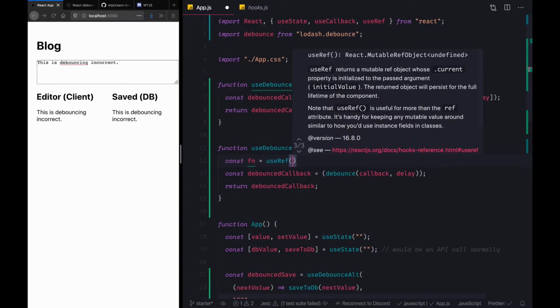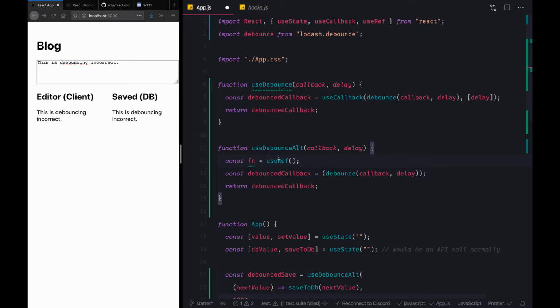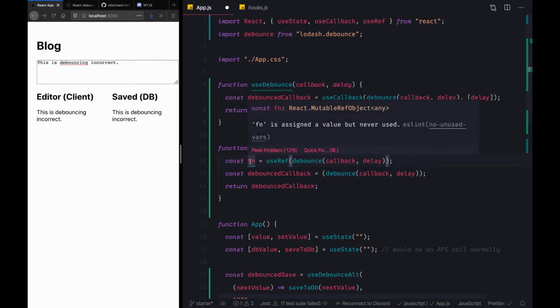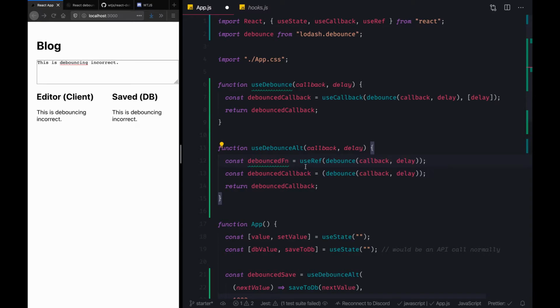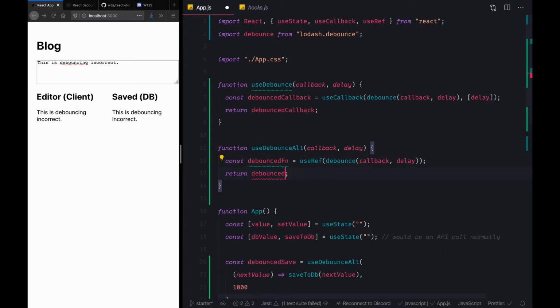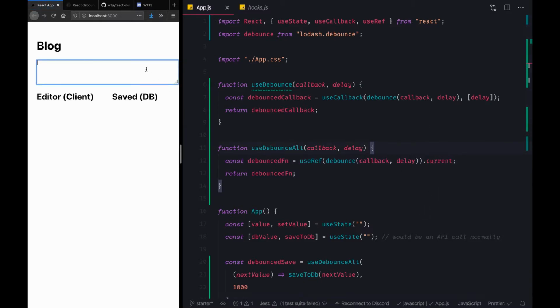Use ref, and here we want to actually refer to the value that we're getting from the debounce. So right now, if we do it this way with a current and check if it's working.